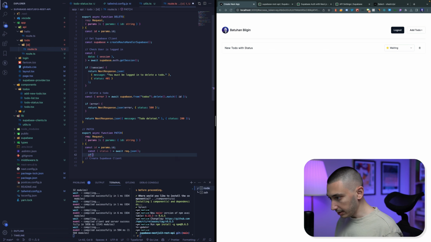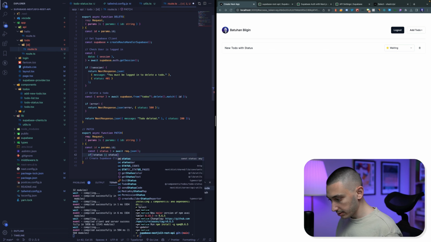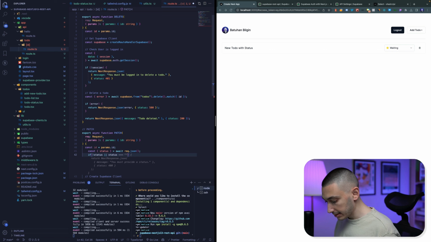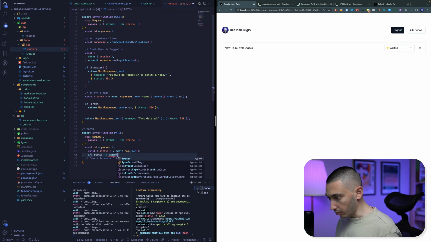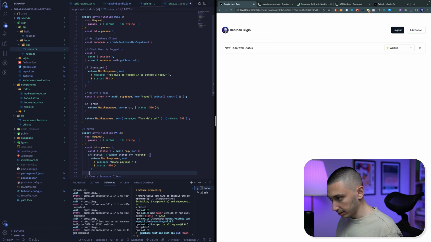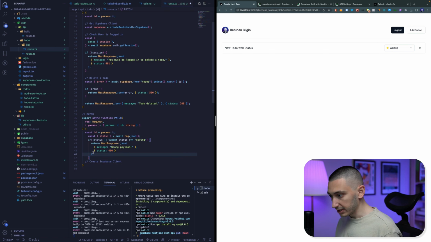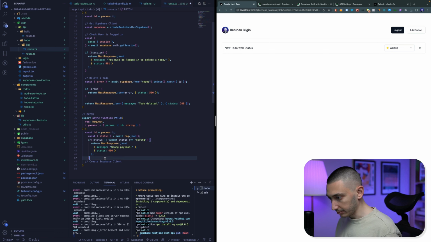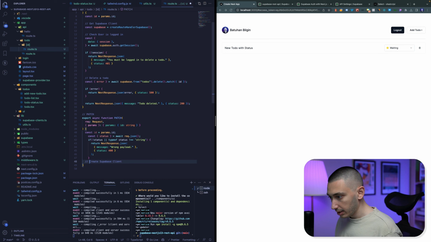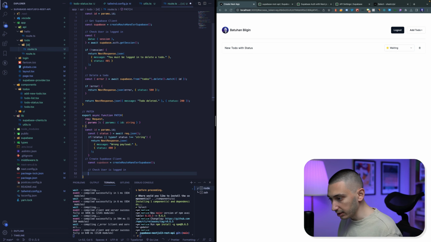And if there is no status or typeof status not equals string, we can send our error message like that. And now we can create our Supabase client, and also we can check if user is logged in.